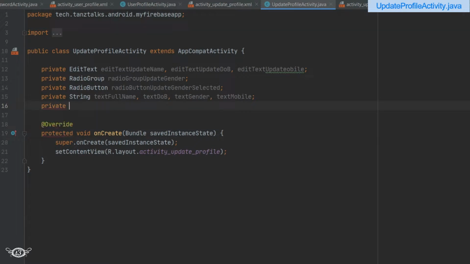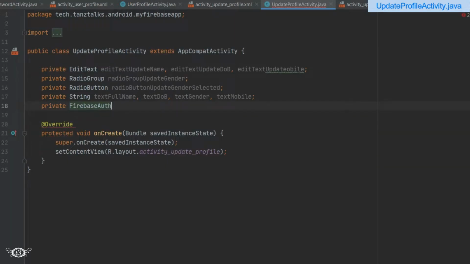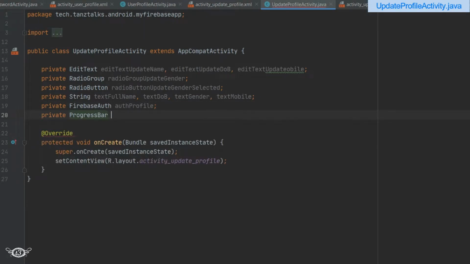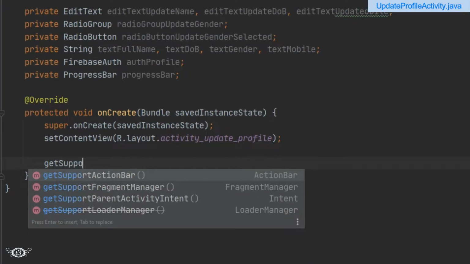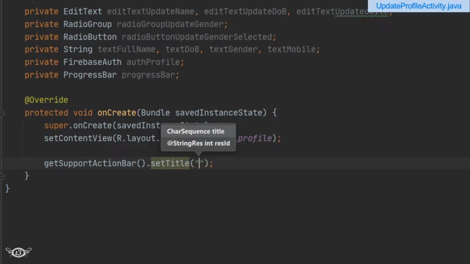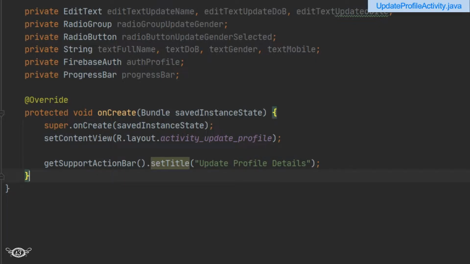Then after that we will declare one Firebase Auth variable. And then finally we will declare the progress bar. Alright, then getting inside the onCreate method, I will just set the title of the activity. Alright, I think this is enough for now. We can just start with the layout first.